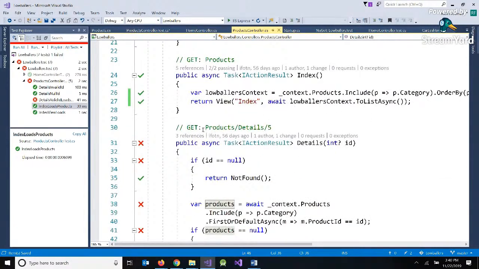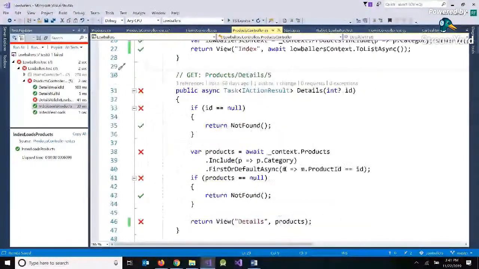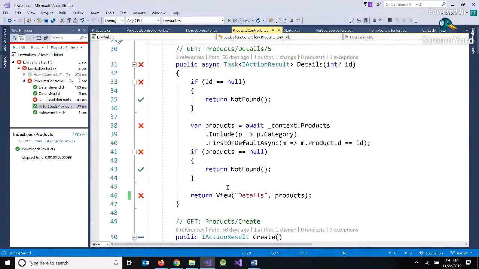Here's our details method. So it would run at this URL, right? In the web app, product/details with a number. That page is going to go and query for that product. If there's no ID passed in the URL, it gives a 404. If it passes an ID value, but that product doesn't exist, it also returns not found. If we find the product, we're going to load the detail and pass that product object back to be displayed.